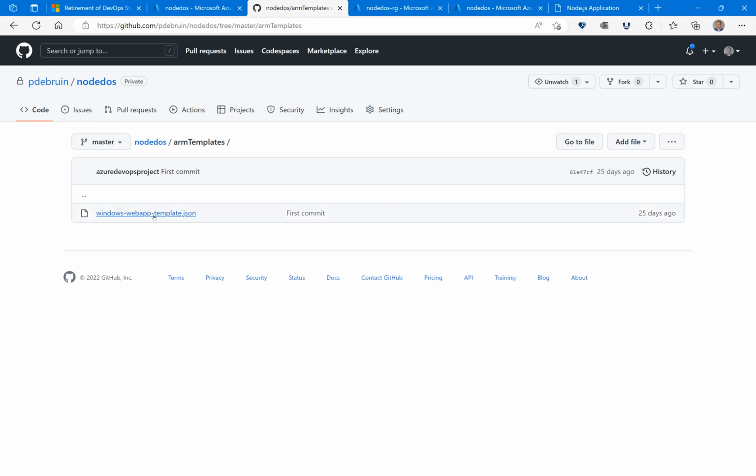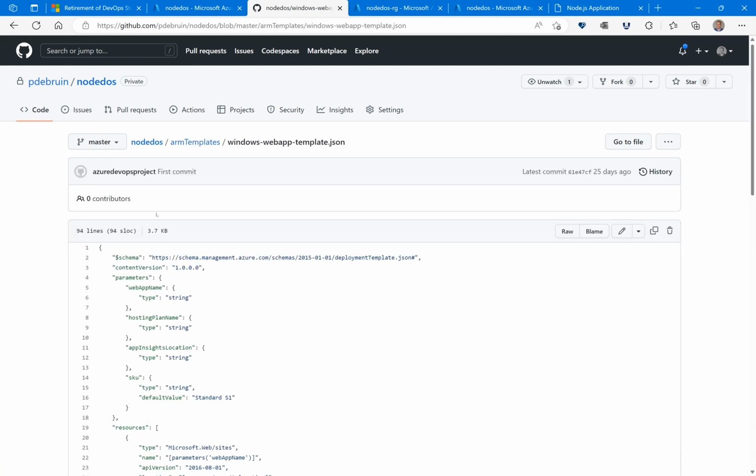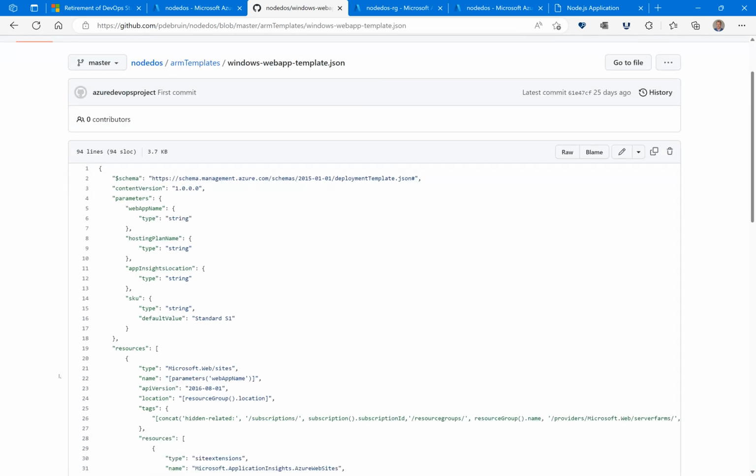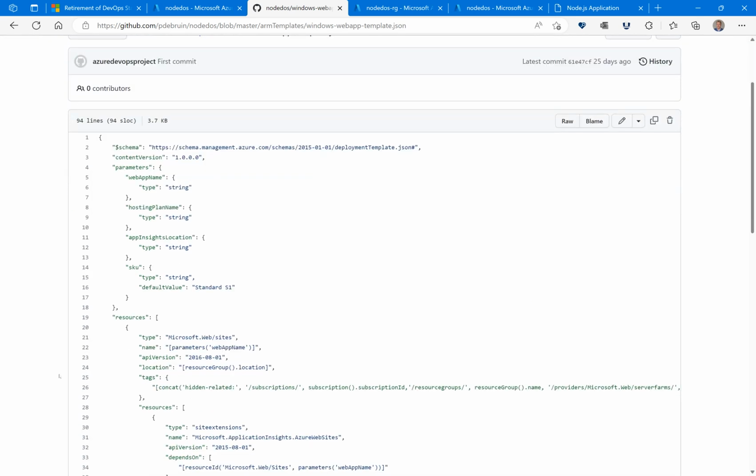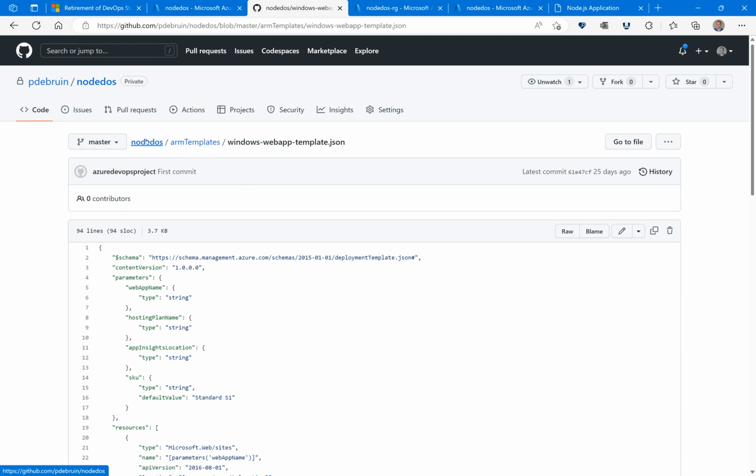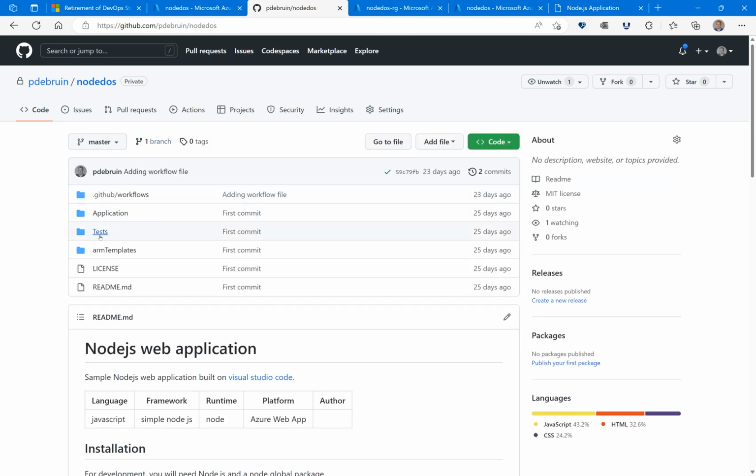So it uses ARM templates. See, so deploy to a Windows web app. Maybe that's what you want. Maybe it's not. You can adjust. We'll talk about ARM templates another time.